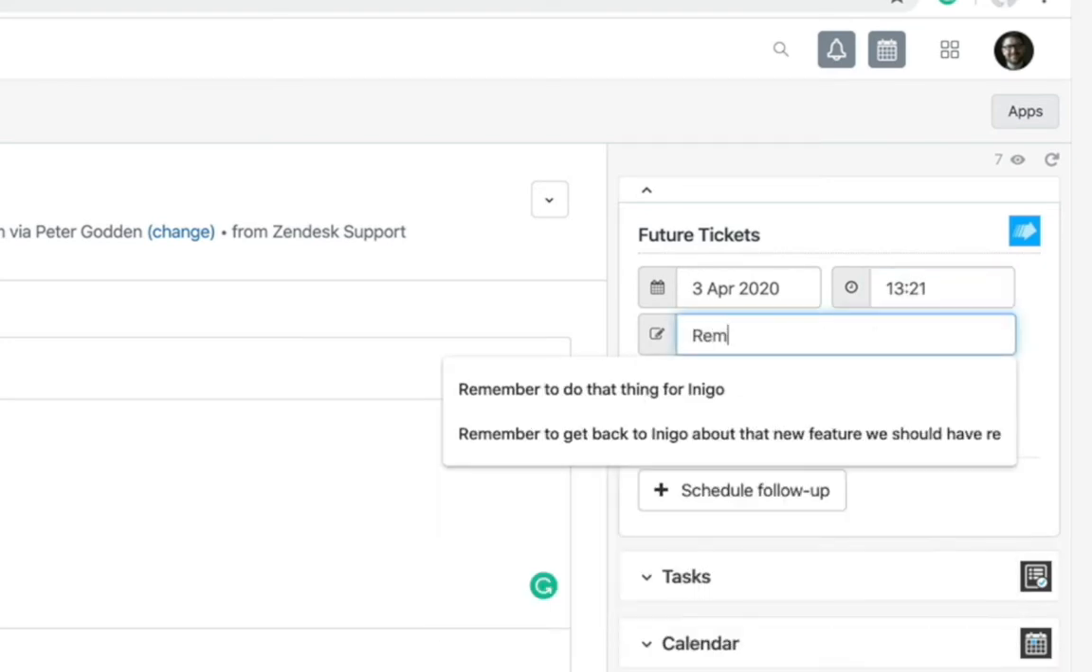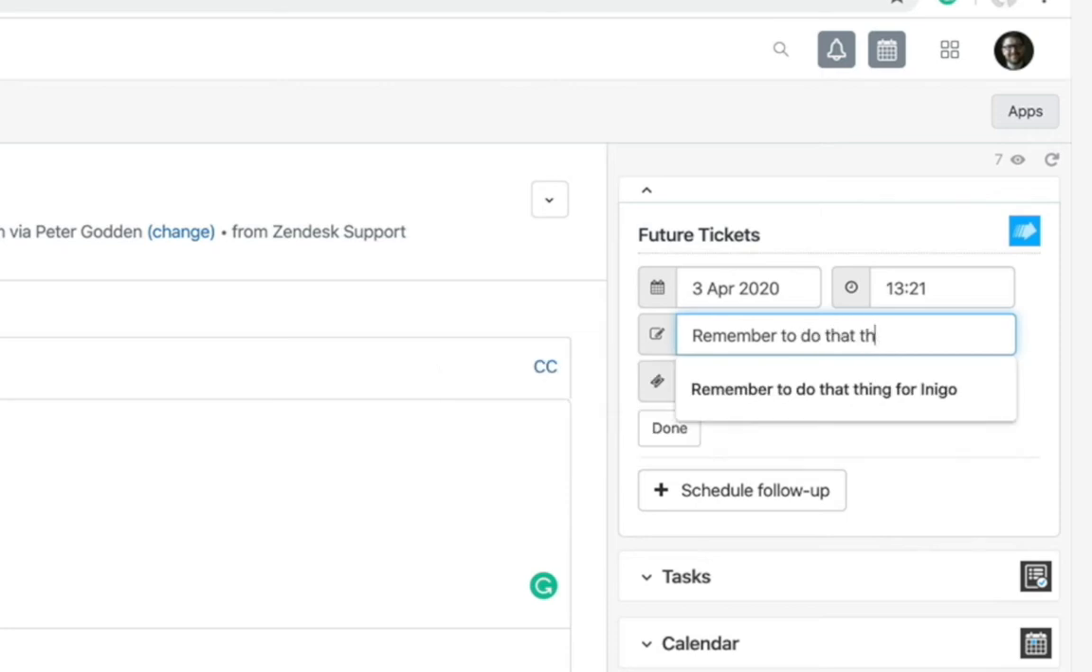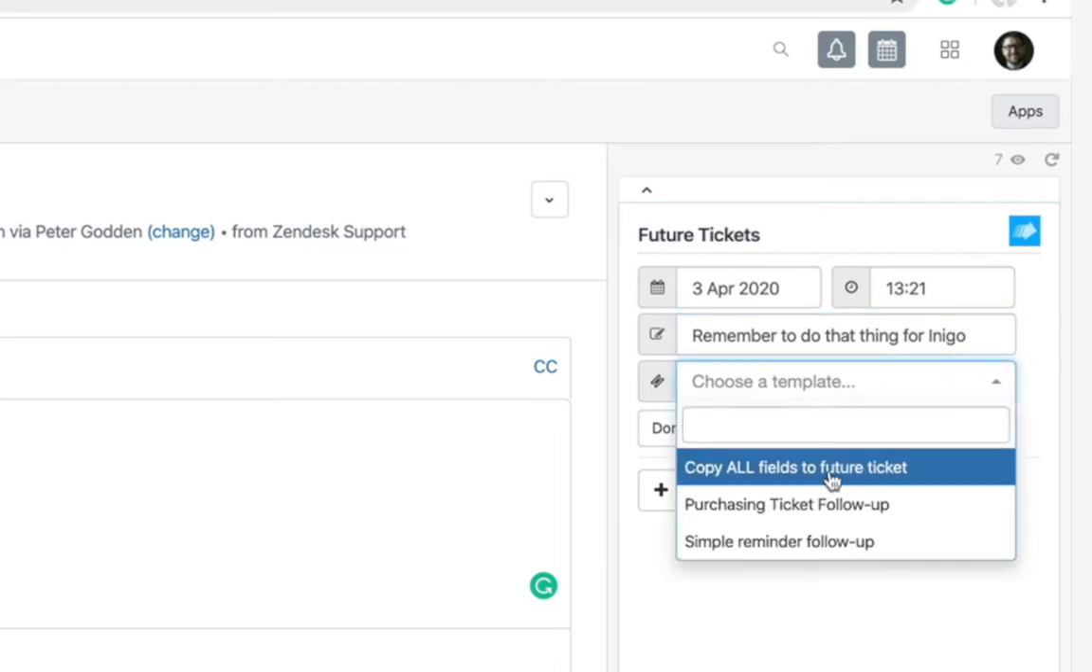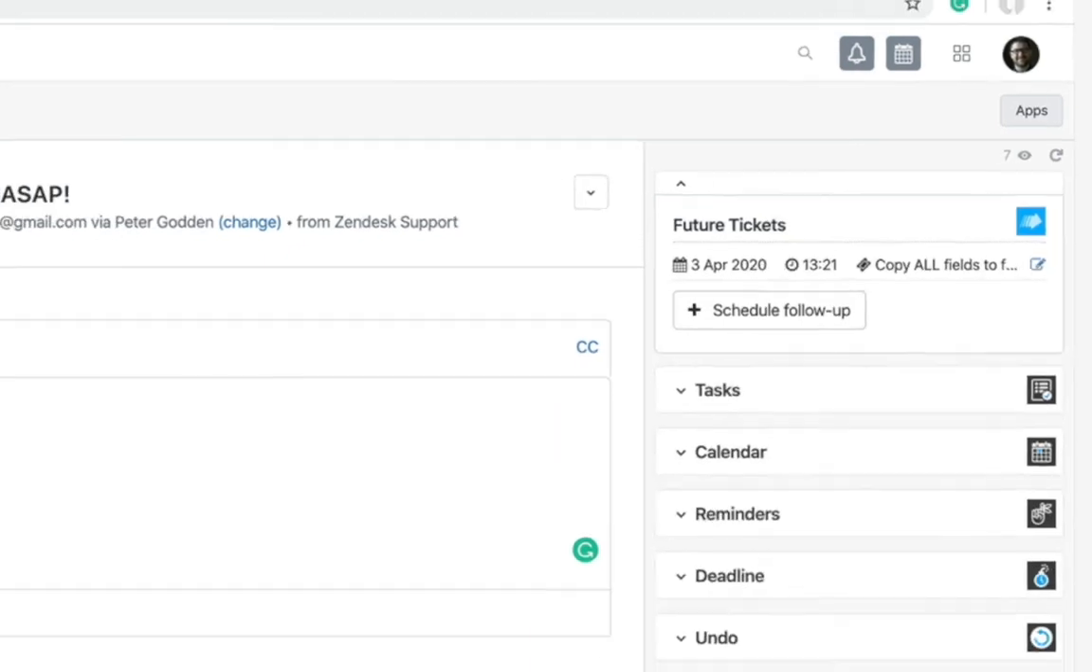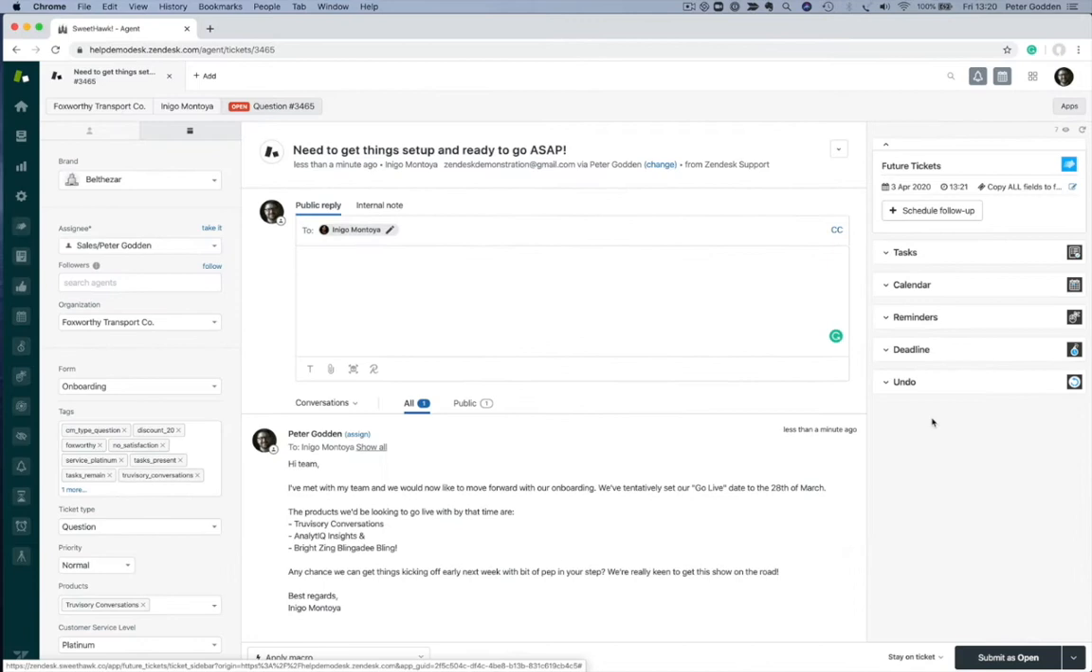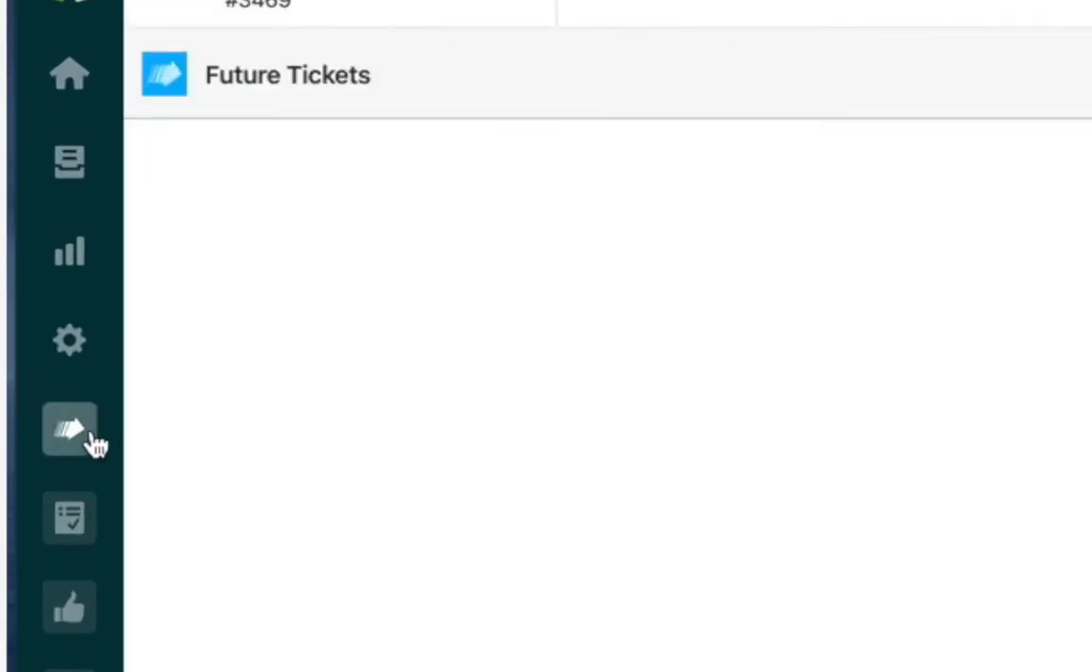You can also send your future self a note so you remember why you set the ticket to be created in the first place. And finally, down here you can specify the template that defines everything else about the new ticket. So now that we've done that, while we wait for it to be created, let's have a look at how to create one of those templates.